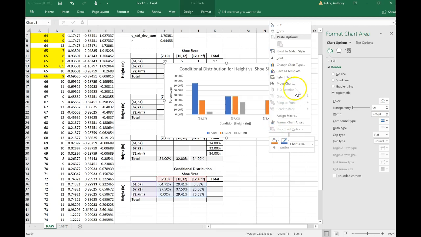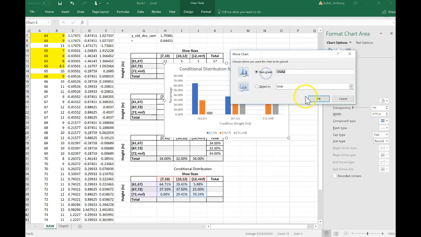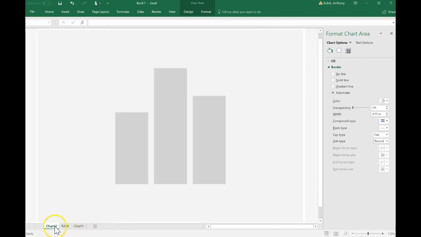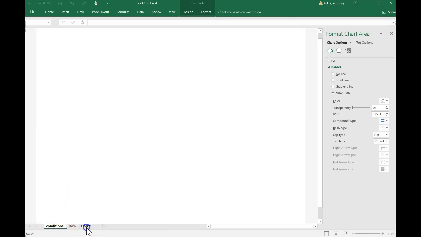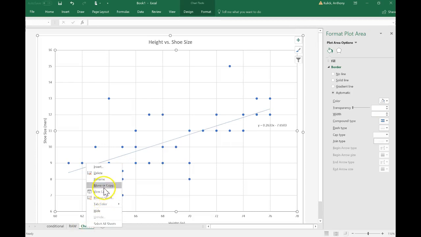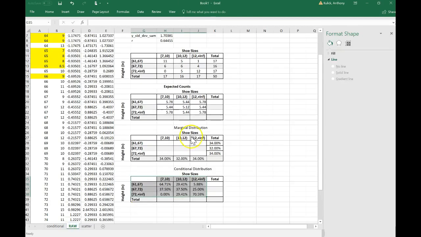And now I will move, I clicked on this to get the move chart option, and move it to a new sheet. And I'll rename this my conditional distribution. And I guess I might as well rename this now my scatter. Again, I don't want to get confused on which one's which, and I'll go back to my raw. For my marginal, so I'll go ahead and do the same thing there.